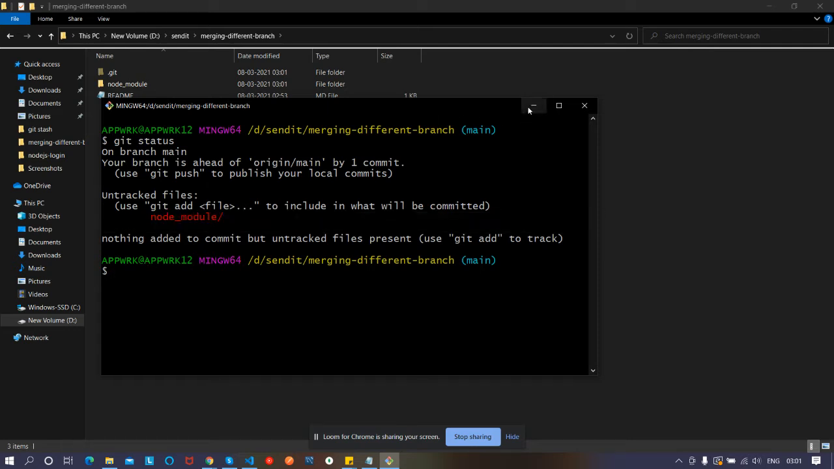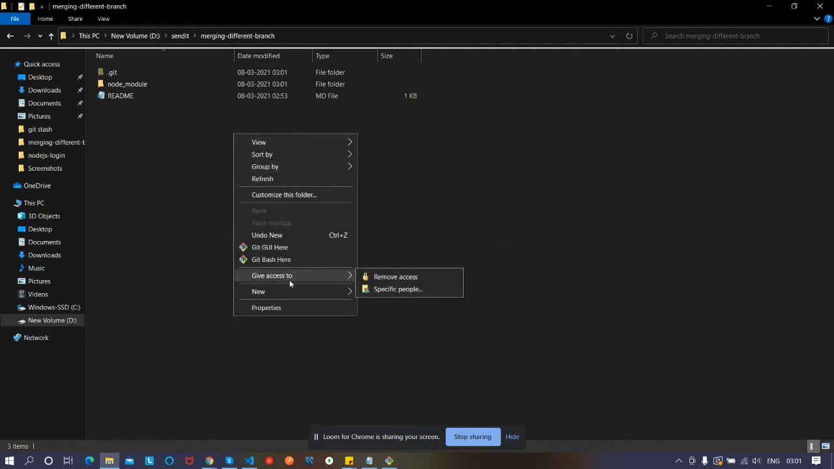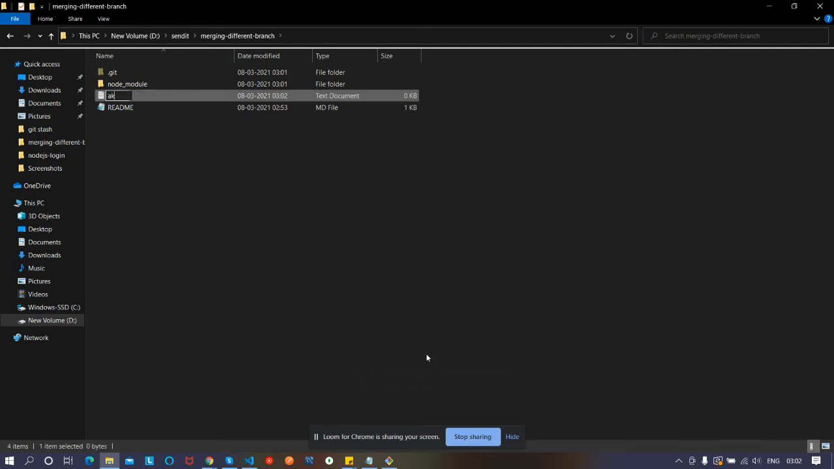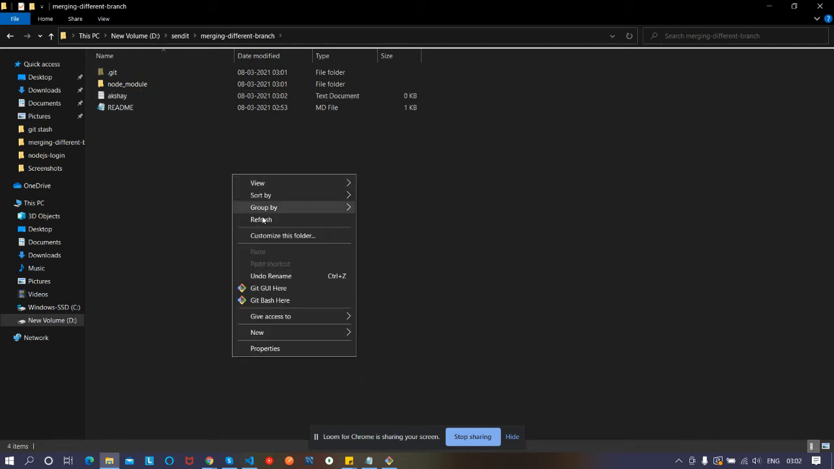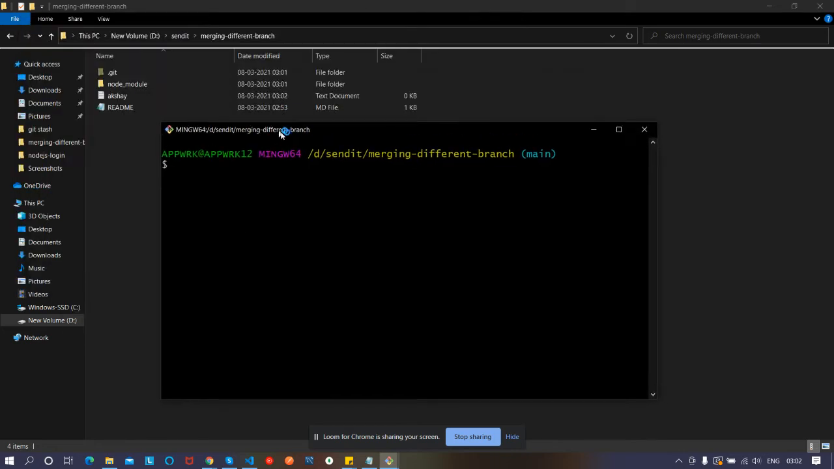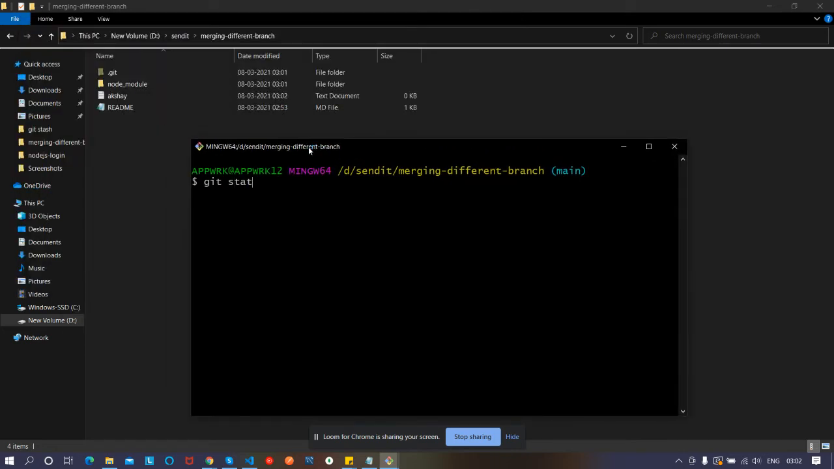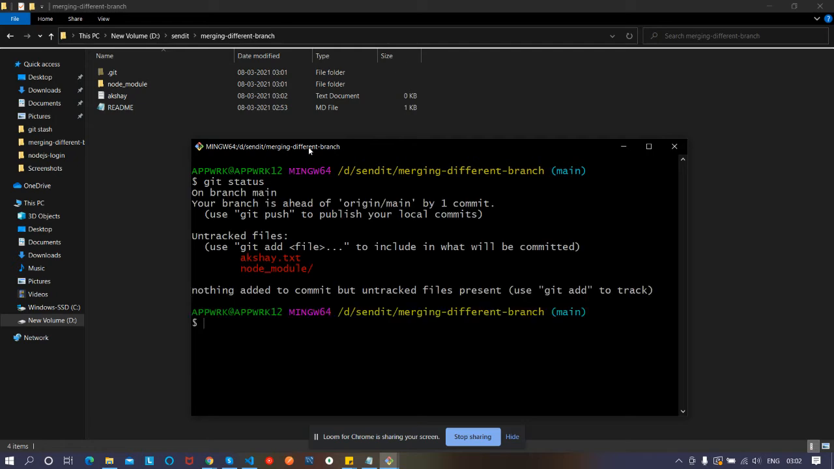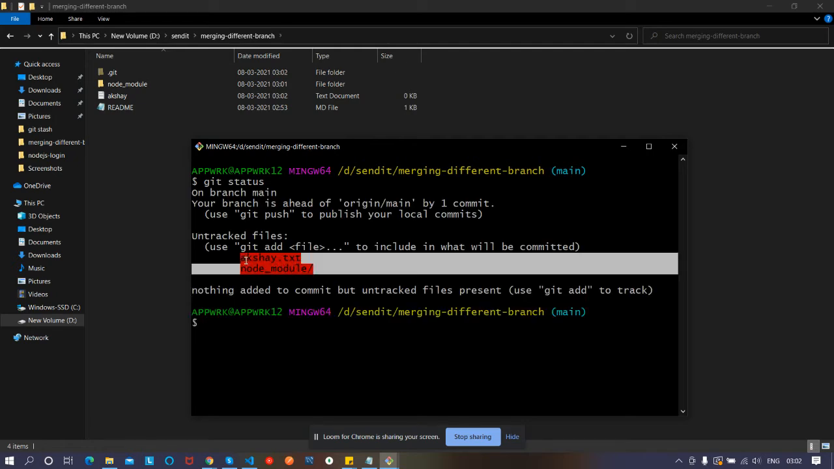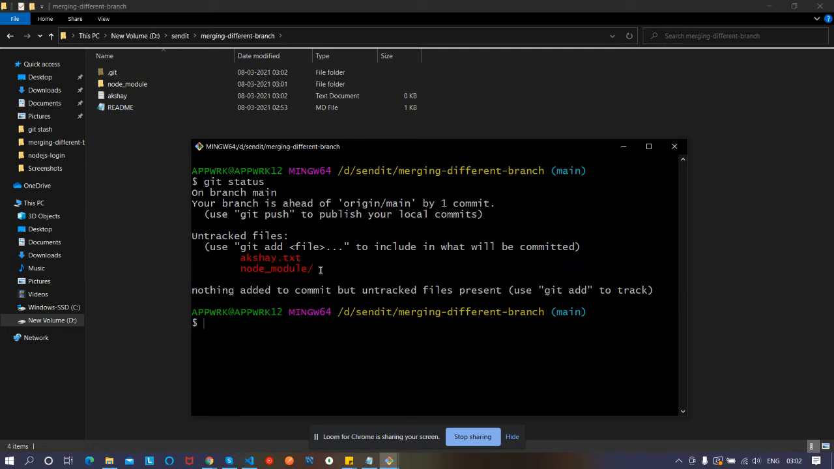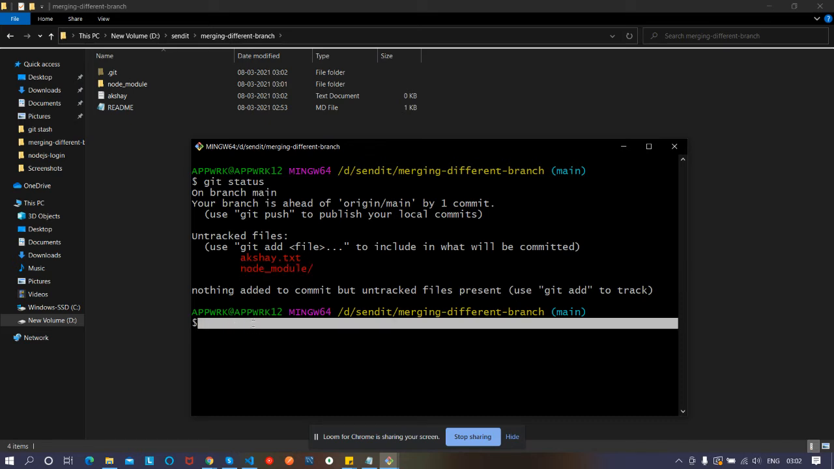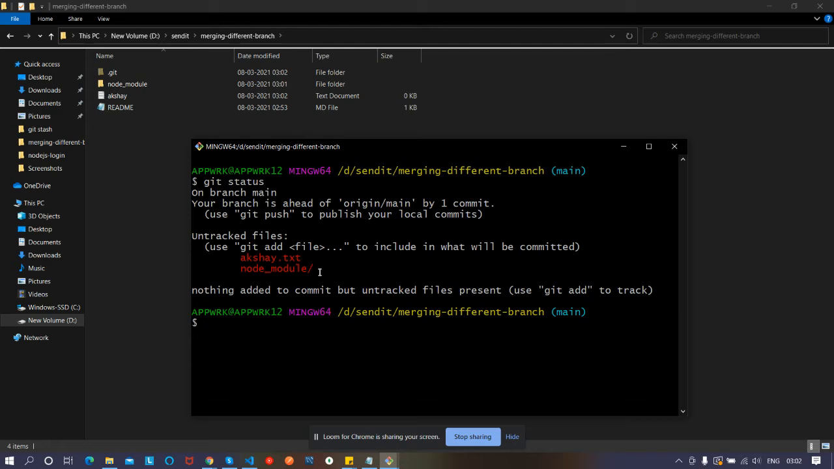So let's make one more file outside it. Let's create a text file named Akshay, and let's see Git Bash here and check the status now. So you can see we have made two changes in our local machine. We created an akshay.txt file in the main folder, and then we made a file in our node modules. Now what we want to do is ignore this folder.